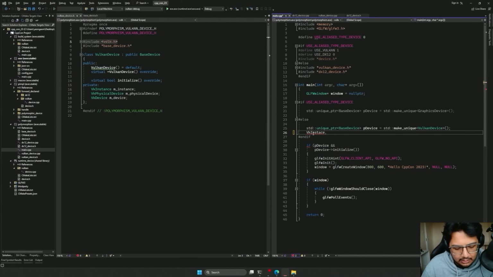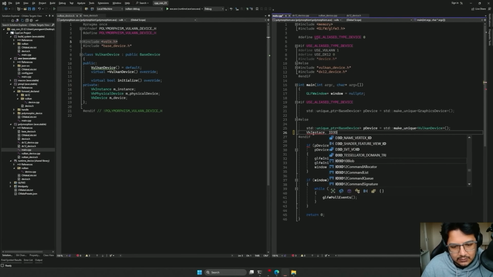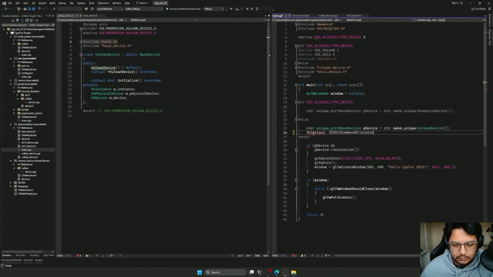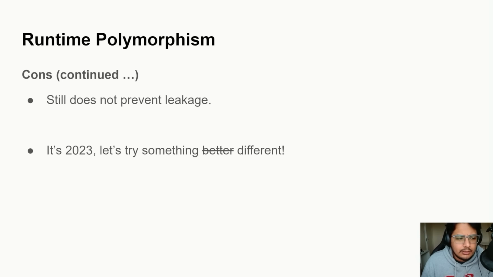Not only that, I can access things from DirectX12, right? The command allocator, for example. So you don't really want to do that. You want to keep your implementation self-contained. You don't want the platform-specific details to start leaking out into the client's code base. So it's 2023. I believe there are better ways to do things. So let's try something else.